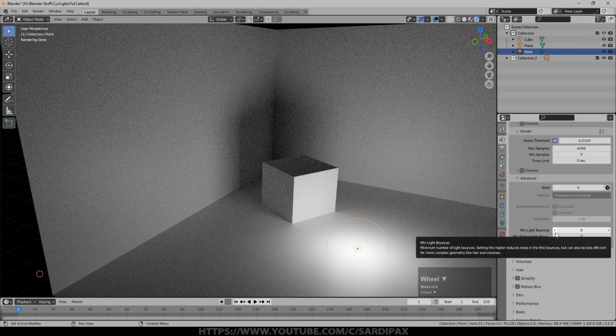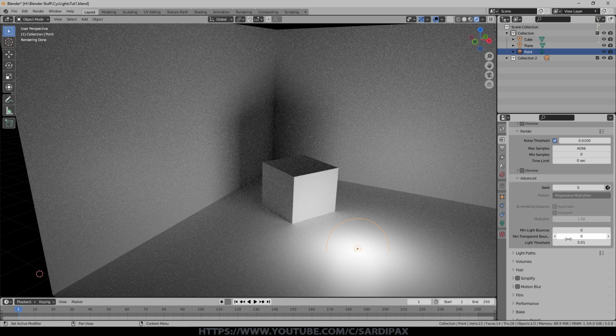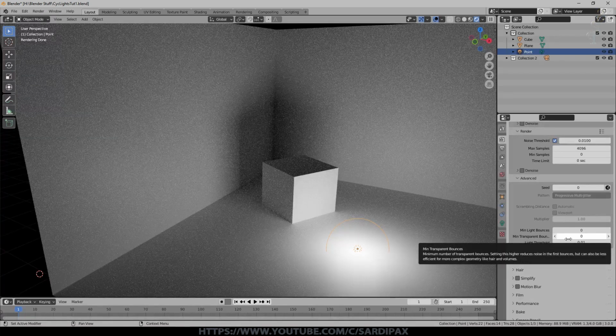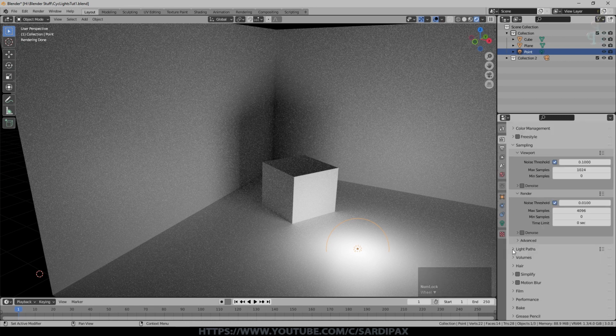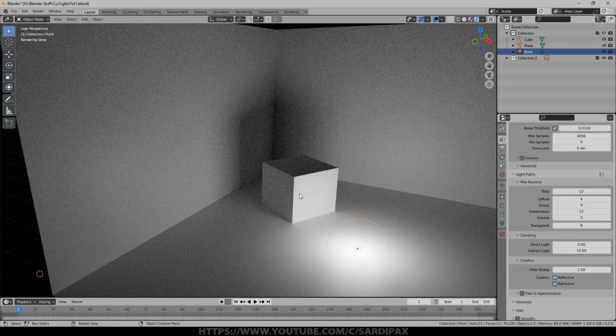So then we come down to light bounces. If you don't change anything here, then it's either set by the light itself or it's set by just the number of samples you're going to run. So one of the things we're most interested in is light paths. And I'm going to add a couple more objects into the scene just to talk about how they differ.